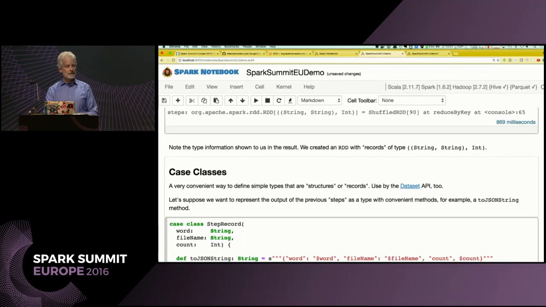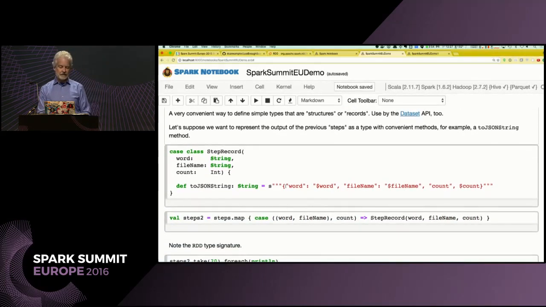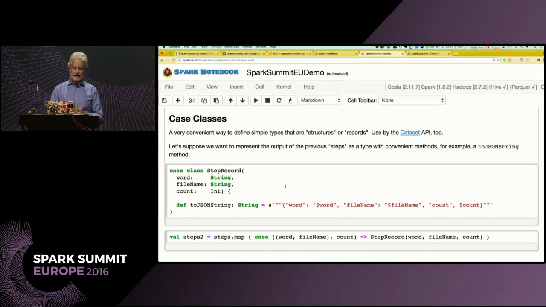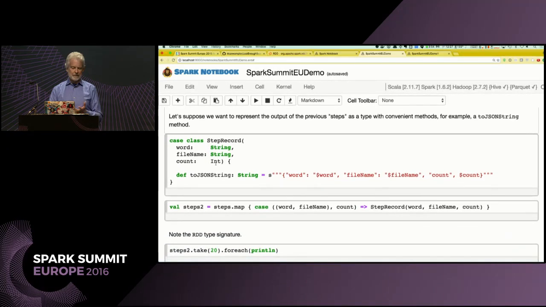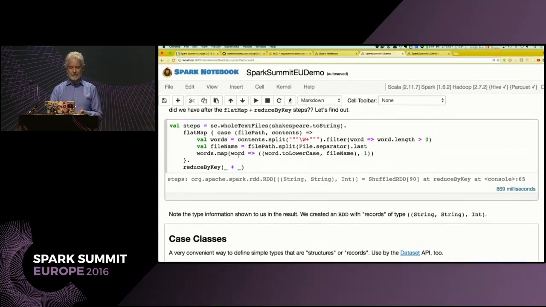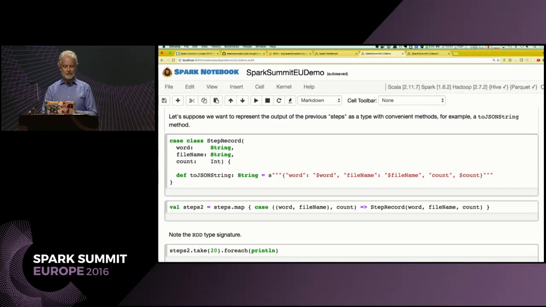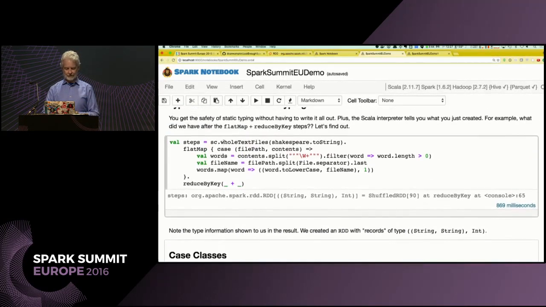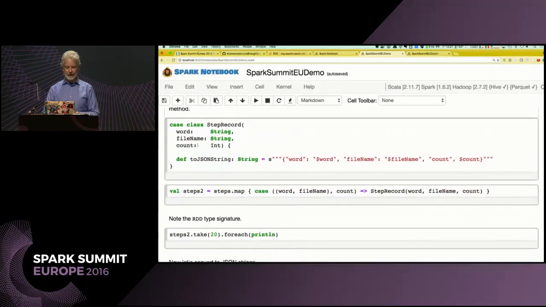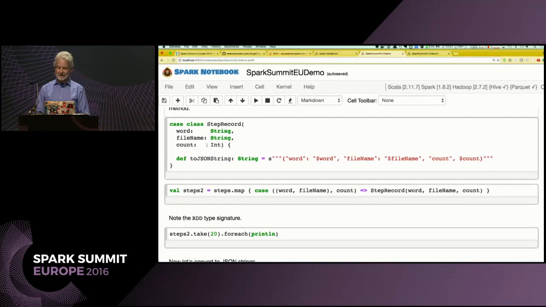The last thing I want to talk about is this notion of case classes. It gives us a couple of benefits. Notice how I'm declaring this. Basically, I'm going to declare a type to represent the output of this reduce by key, just as an example. And I'll just call it step record because I called this RDD steps. Couldn't come up with a better name, in other words.